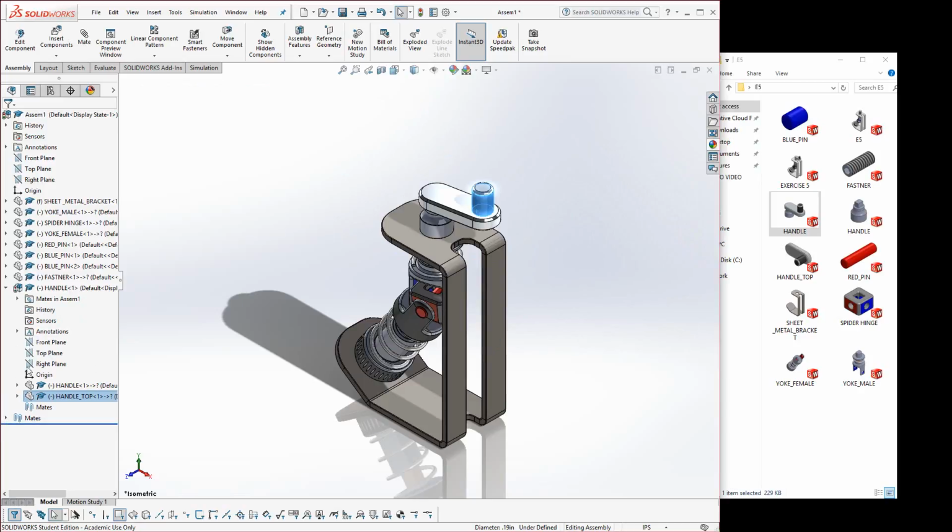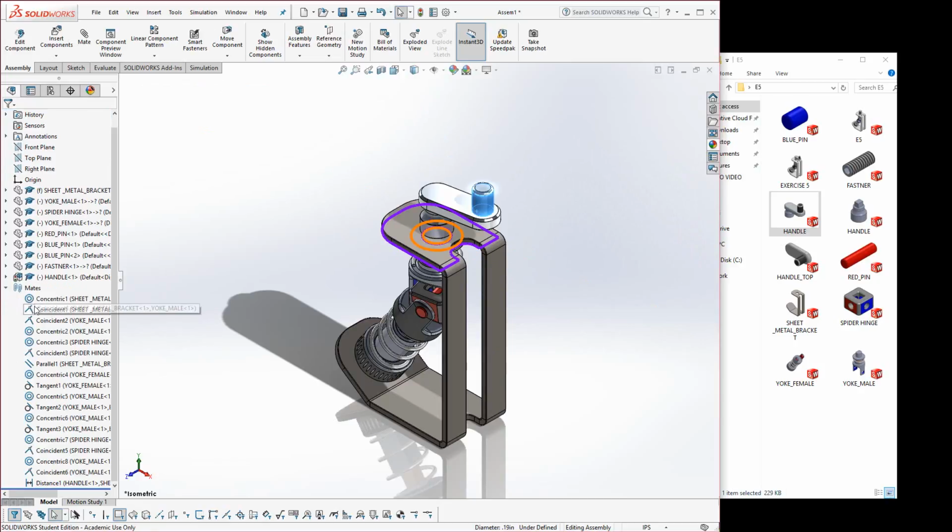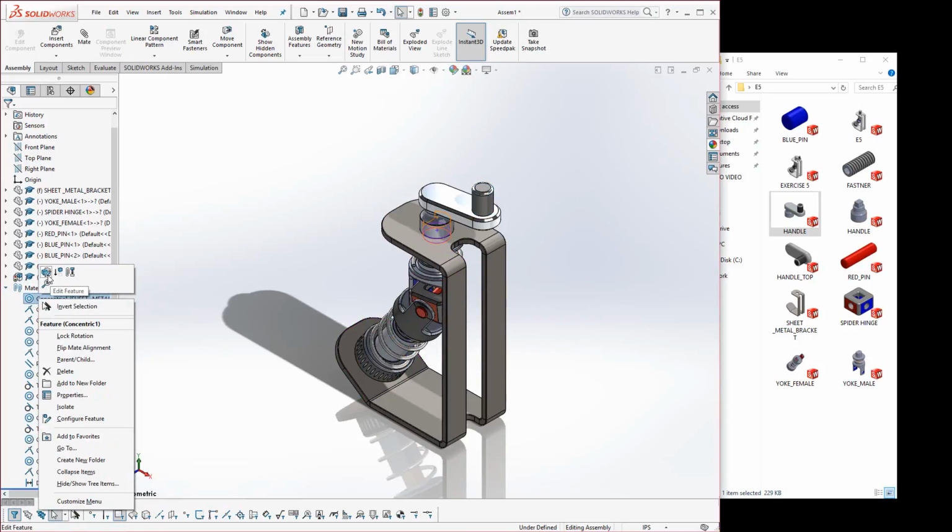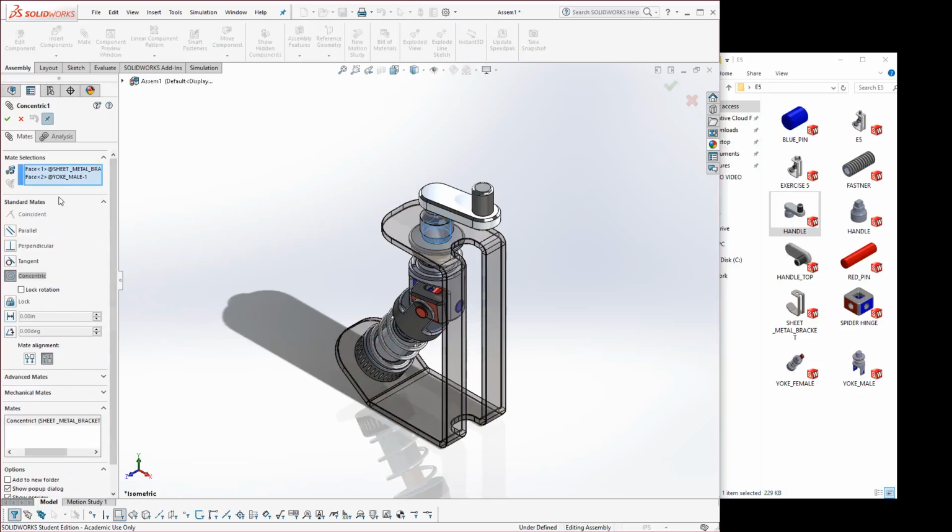Also, the mates, if you ever do need to update a mate or change it, this little arrow here, if you hit that little arrow, contains all of the mates, and you'll see it lists the parts. There's also another way, and you could edit these. You could right click on it and edit the actual feature. It takes you back to those faces. You could select different faces.